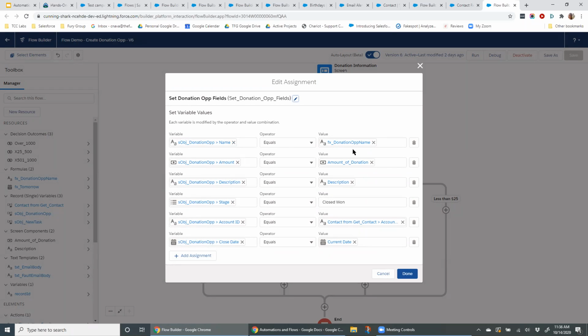So if I go across here, I see that the name of this opportunity is this weird value. This is a formula, and I'll show you what that looks like in just a moment as well. The amount is the amount that was put in on the screen. The description is the description that was put in on the screen. Our stage is always going to be closed won.